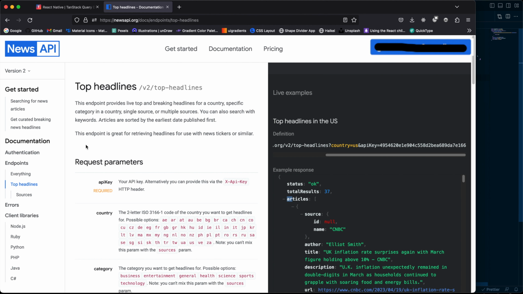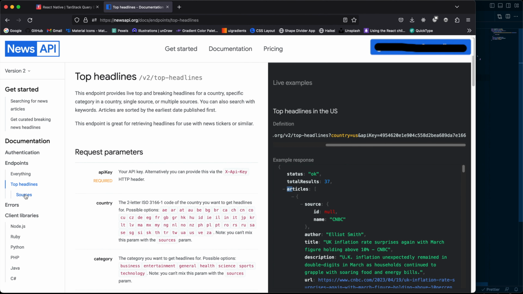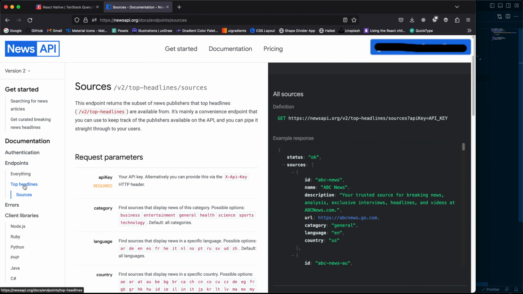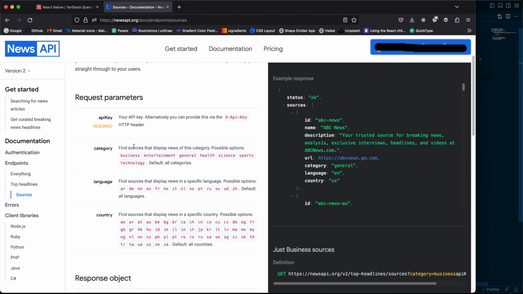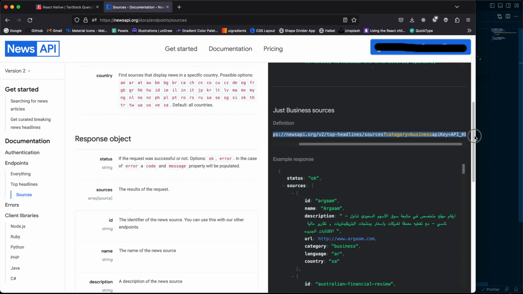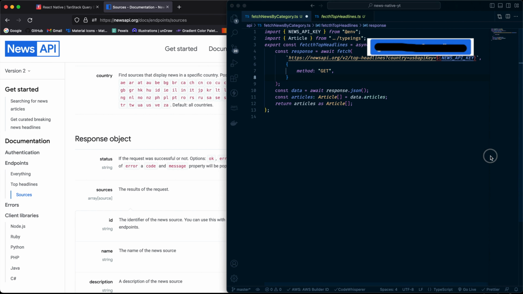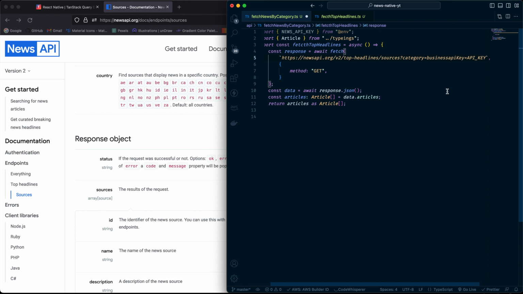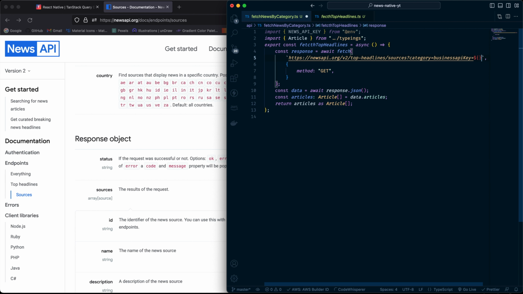If you go to their docs here, and go to source, you can search by category in here. So you can probably just scroll down, copy this, go back here and paste it right here. This will be a template literal. We can change this to our env variable, and the source will be business.